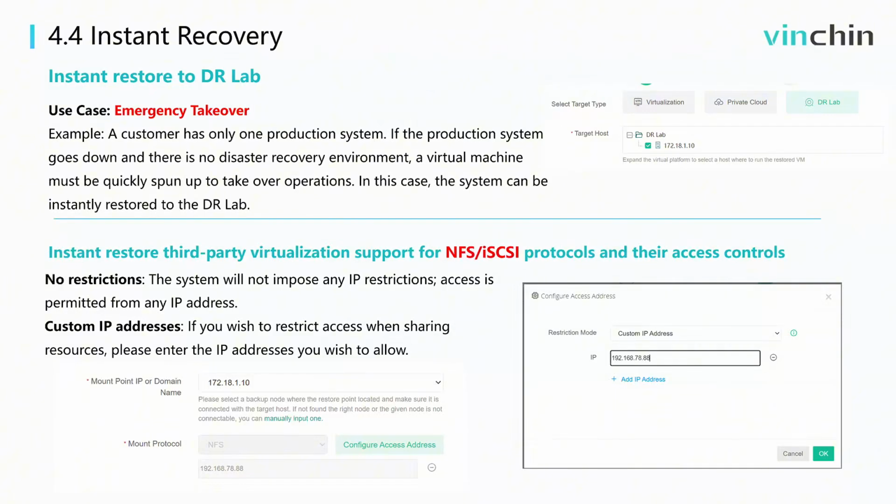And for instant restore to third-party virtualization, we support the NFS and iSCSI protocols and their access controls. If no restrictions, the system will not impose any IP restrictions, and access is permitted from any IP address. If you wish to restrict access when sharing the resource, please enter the IP addresses you wish to allow.